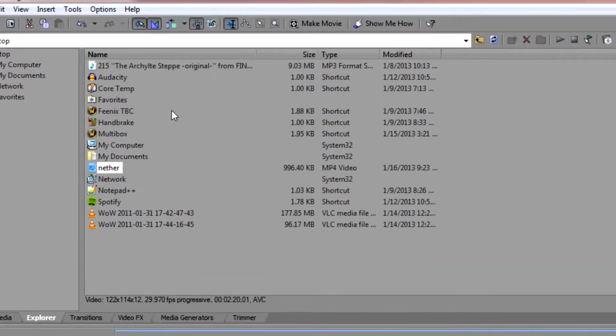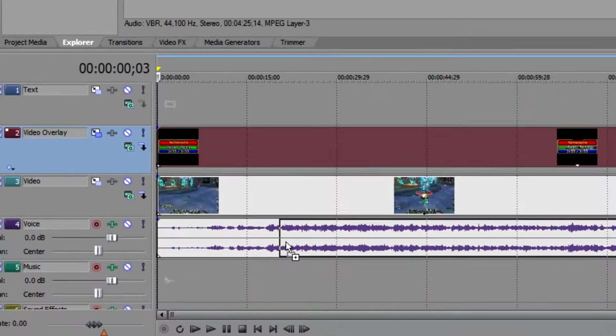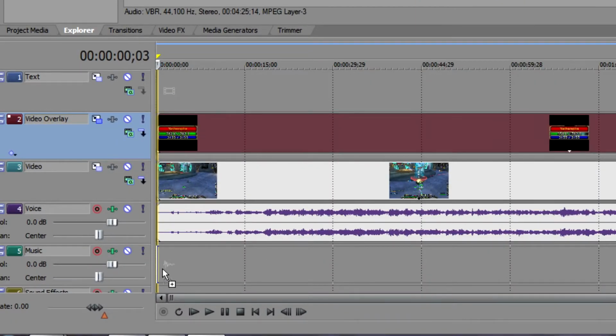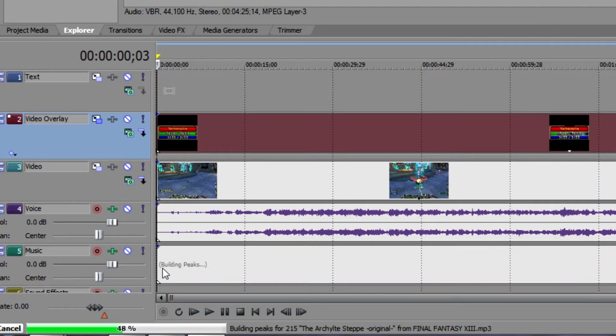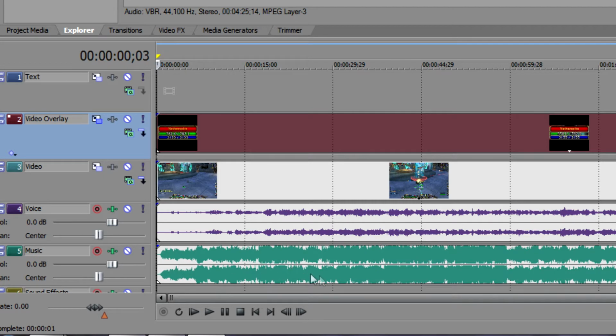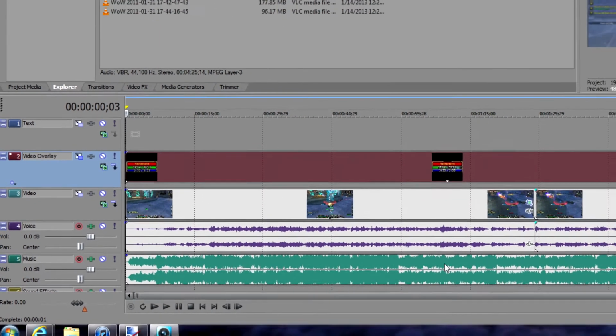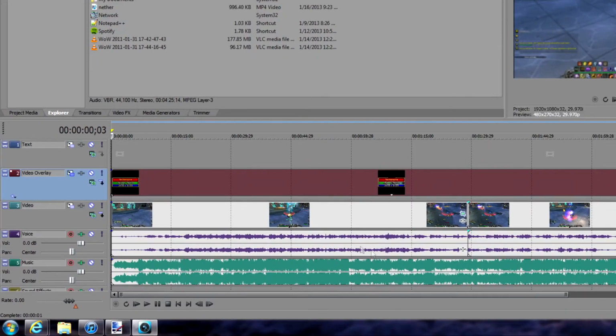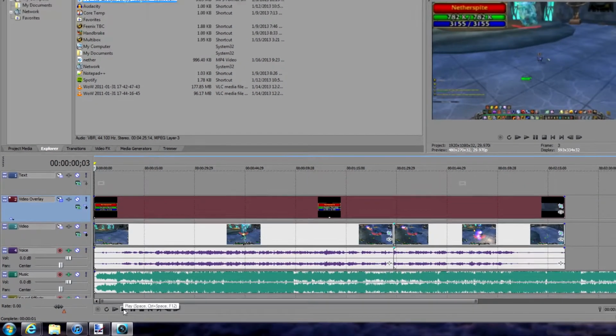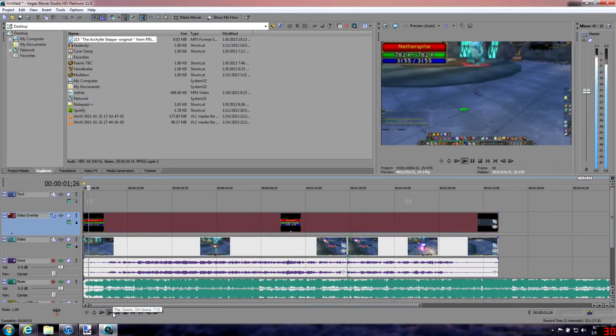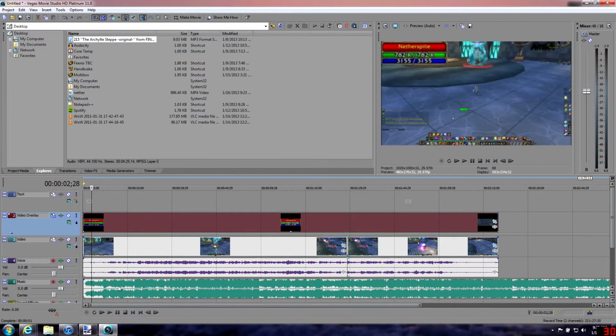Alright, for the next part, if we want to add music, we can drag it down here to one of the audio tracks, and you can see, based on the waveform here, that this audio is going to be much louder than the gameplay, and we don't really want the audio to drown out everything. So we'll just kind of see how it goes. So see, obviously that's a lot louder.